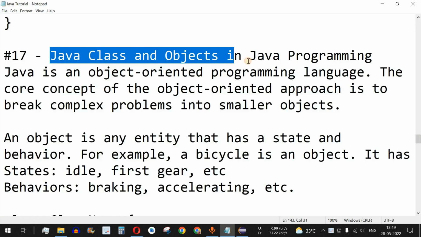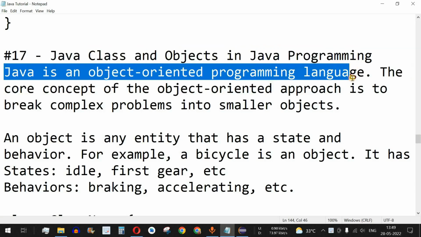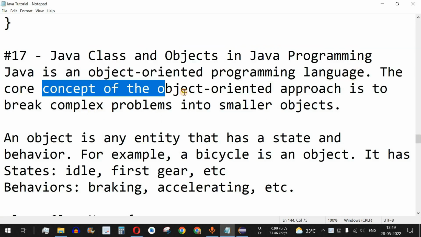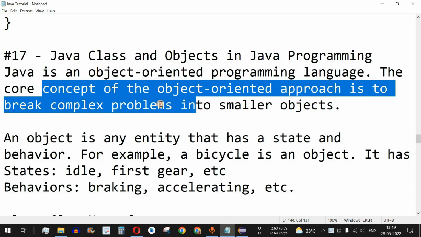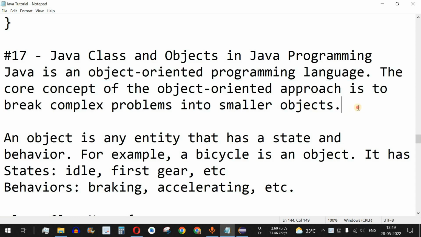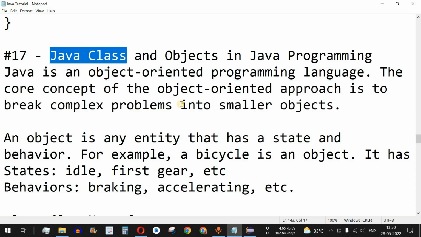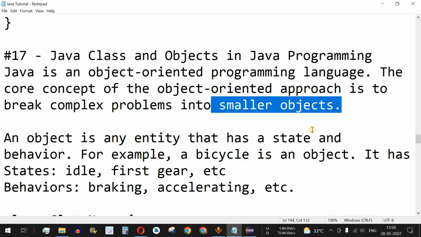Java class and objects in Java programming. So guys, Java is an object oriented programming language. So the core concept of the object oriented approach is to break complex problems into smaller objects. So guys, whenever you are going to work on your requirements, it is going to be a very complex problem that you are trying to solve. So basically you are going to use the Java classes in order to break that complex problem into smaller objects, and then we can solve them easily independently as well.